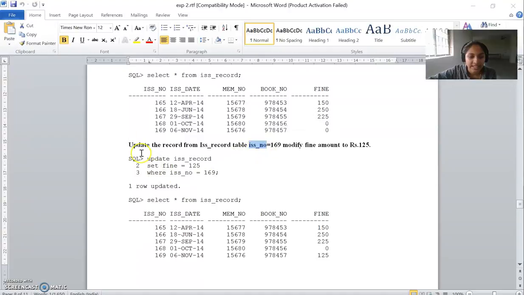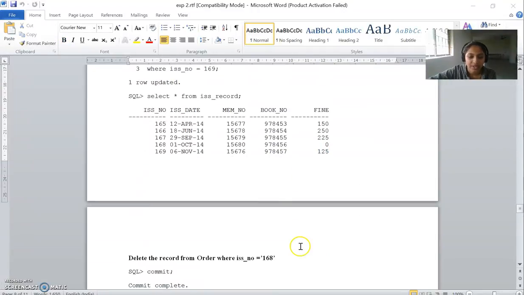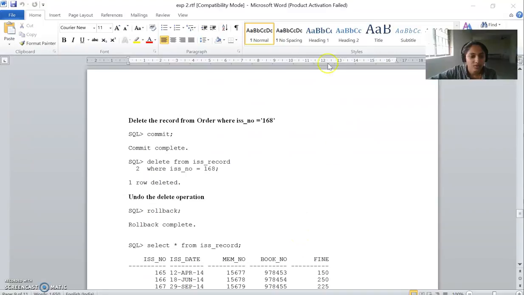So I say update ISS record, set fine is equal to 125, where ISS number is equal to 169. Okay, it gives me that one row is updated, then I display it, and here you can see that the value is changed to 125. Okay, so we move on to the next question.